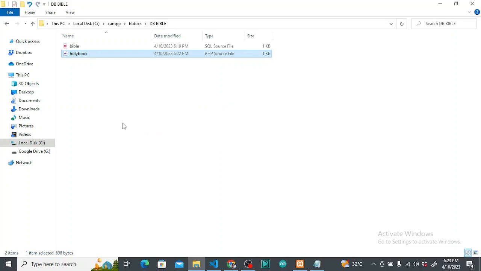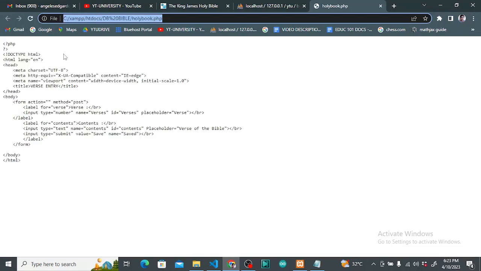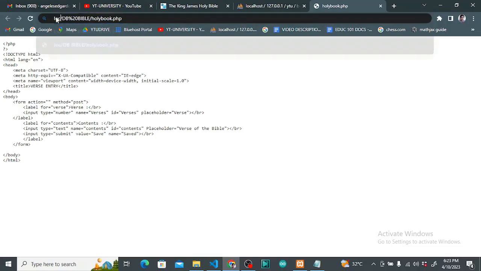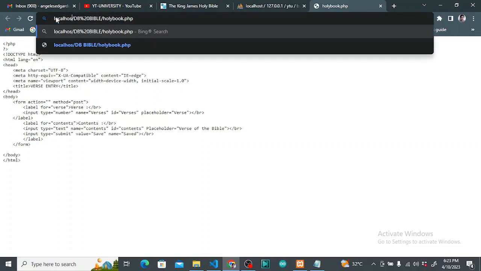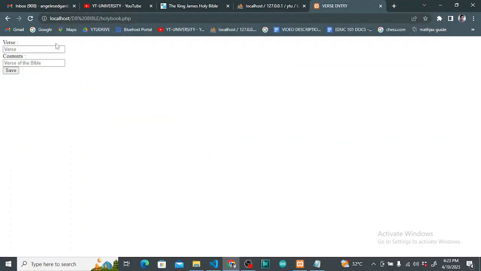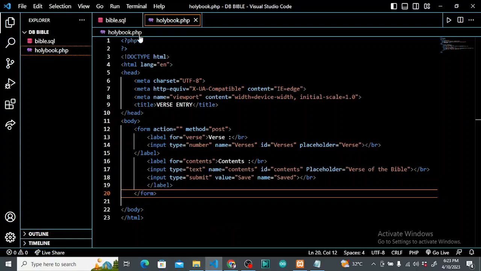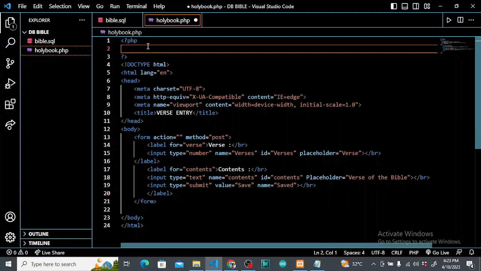There's nothing wrong with that. Every browser has the ability to read the PHP file. So I have to change this one to localhost, so I'm going to do that, and you see there's a form right here. Now is the time to create a PHP file that will process the information.